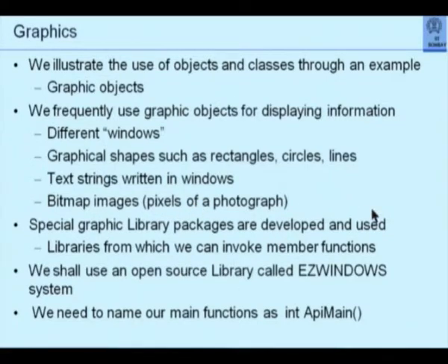Such packages are developed and used. Now, EZ Windows is actually a library of classes. So it is not a library of functions. The API is not a function call where the functions are linked. The API is a class interface. So what you have to do is use all the classes which are defined in EZ Windows in your program, define objects belonging to those classes, and operate upon those objects using the member functions which are defined for those classes. As long as you understand what those classes are, what the properties of those classes are, and how to invoke member functions, you are done. Everything else will be taken care of by the library.